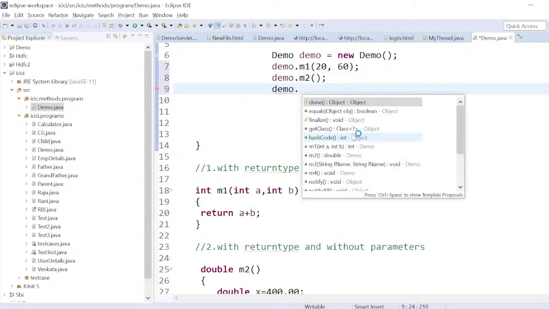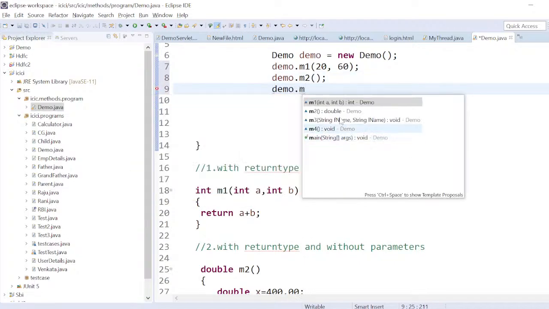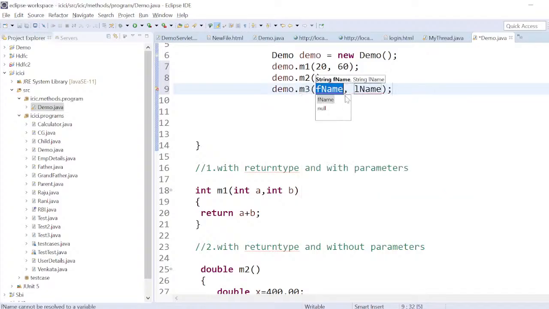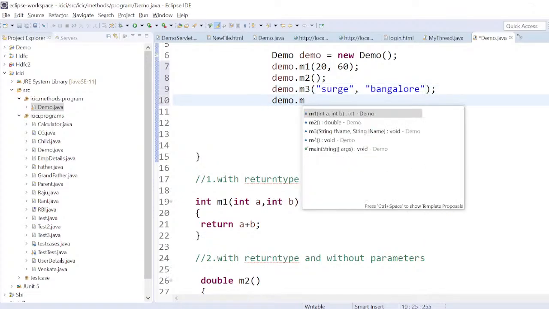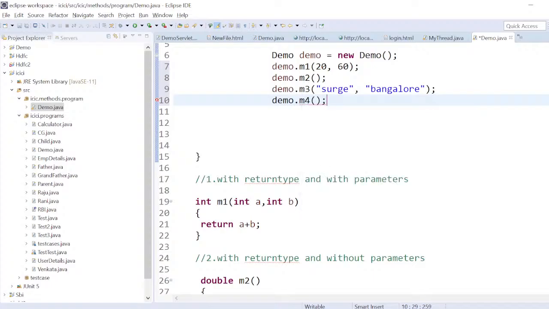Now demo dot m2, now demo dot m3. Here also I am doing the same. Demo dot m4. So I am calling successfully.